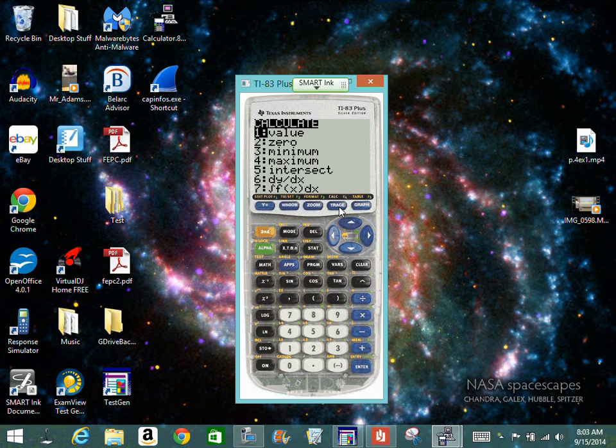Now we're looking for where this equation equals 0, so I'm going to come down to zero. And so you have to do this twice, but left bound, this says left bound. I'm going to go a little bit to the left of the x-intercept, hit enter, a little bit to the right, hit enter, and then it'll say guess, and I don't think I'll be able to get in between, so I'm just going to hit enter, and it says x equals negative 0.5. So when x equals negative 0.5, or negative 1/2, y equals 0. So that's one of the solutions.